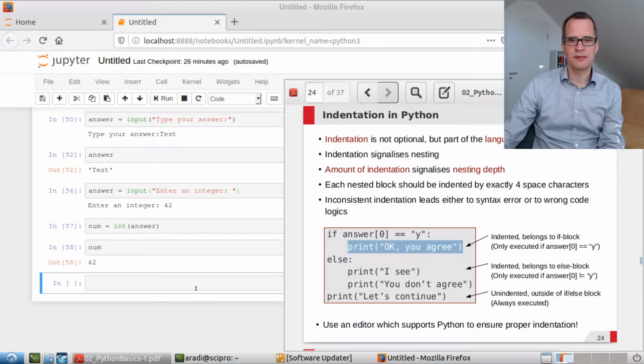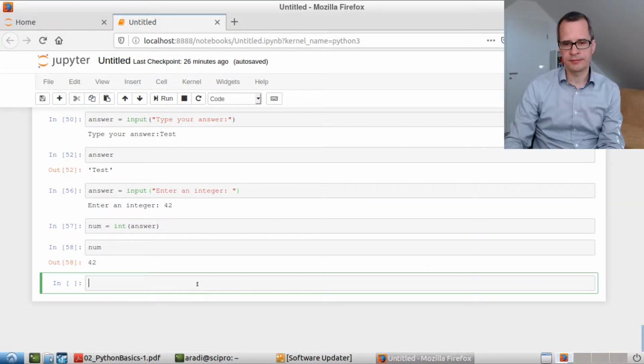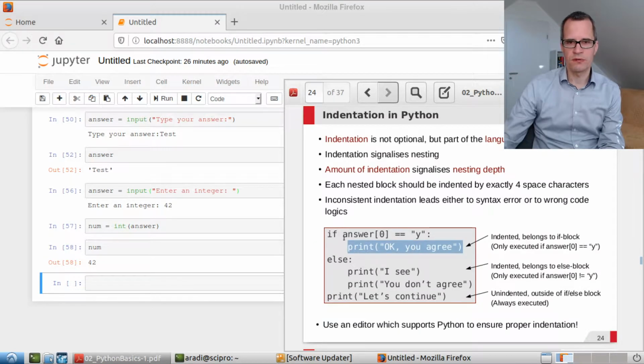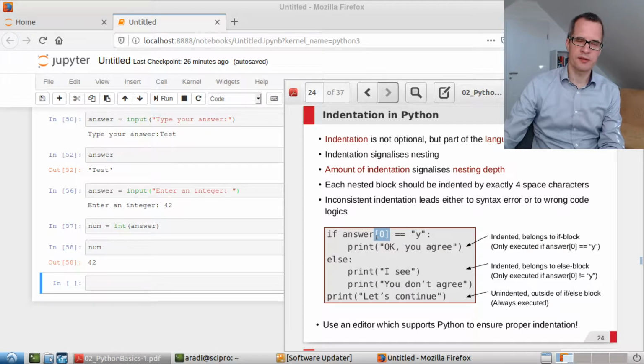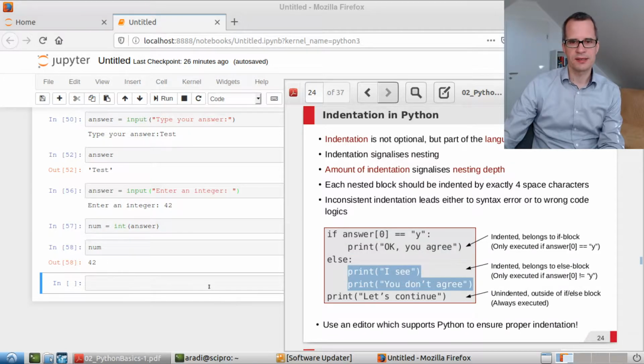So let's have a look at this example here. We will ask the user for an answer. Let's assume this answer has been stored in the variable answer. Now we are analyzing the first character. You remember we can select the zeroth item of answer, which is the first character. If the first character is a Y, like yes, then we print something, and otherwise we print something else. Now let's type in this program in your worksheet.